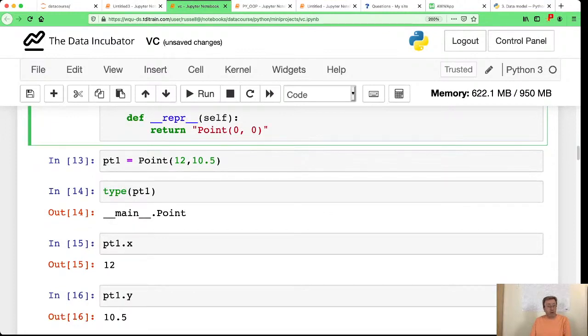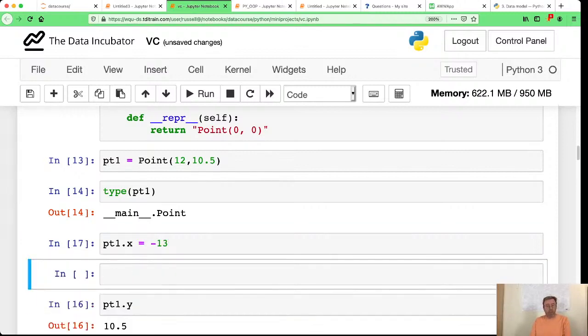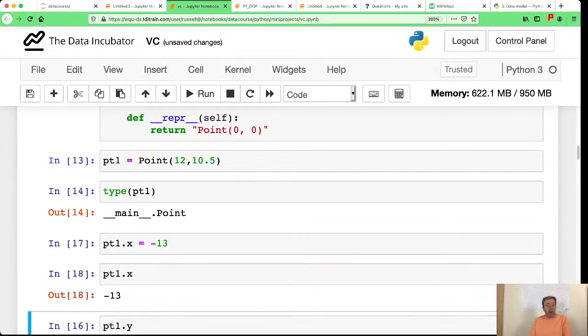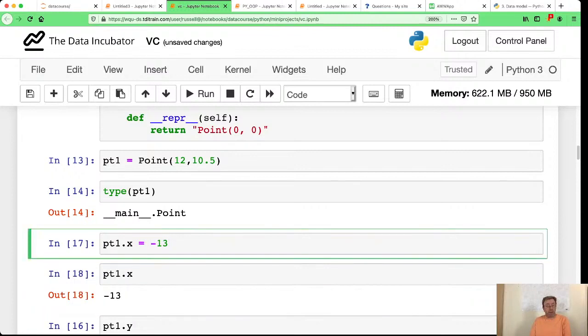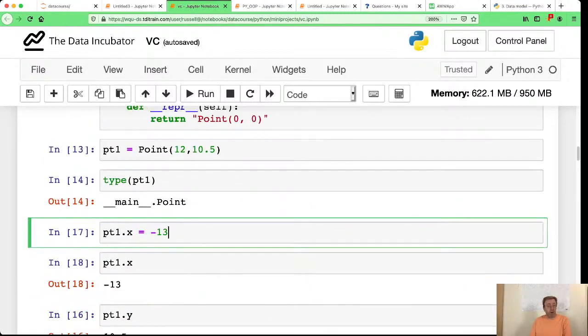If I wanted to, I could reassign the value of this attribute. This may not be the best of ideas, but I can reassign the attributes of this object in this fashion. That's possible to do here. It's not advisable, but you can do that.